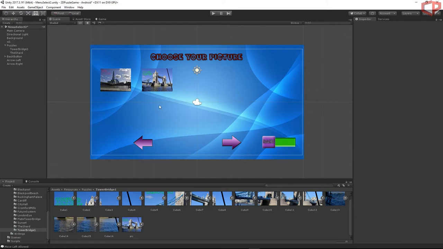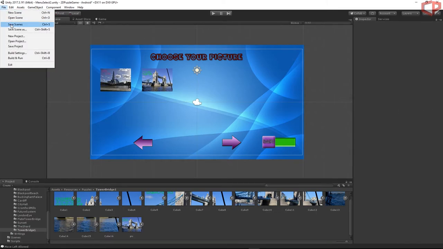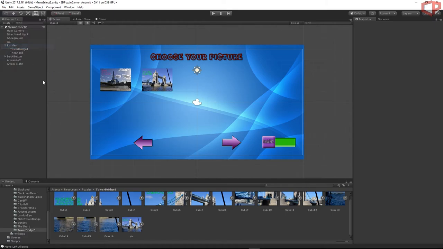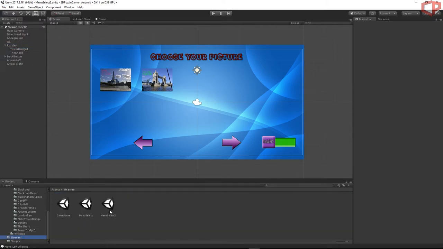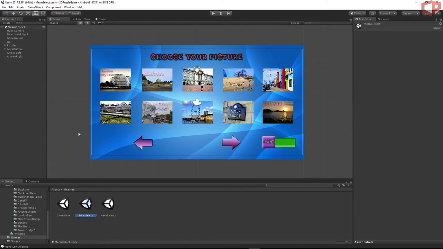You can add more pictures if you like, or you can change this one for your own graphic. It's totally up to you. As you see, you still have plenty of space on this scene to place more pictures. If not, you can create another scene and then use this arrow to switch to the next scene. Okay, let's save this scene and save the project. Go back to the menu select scene, and then we will add some scripts.